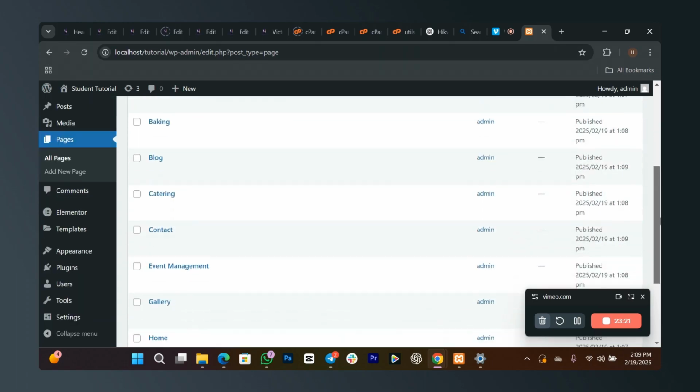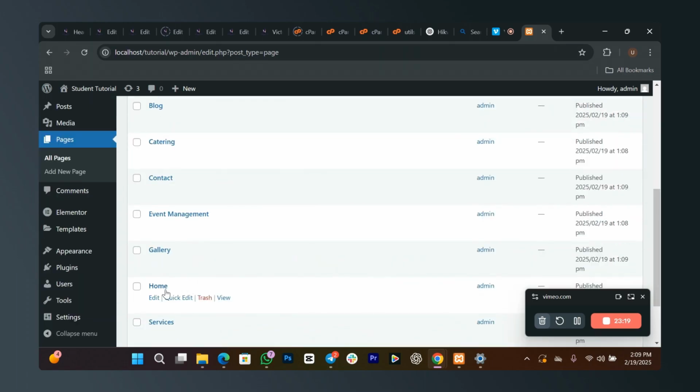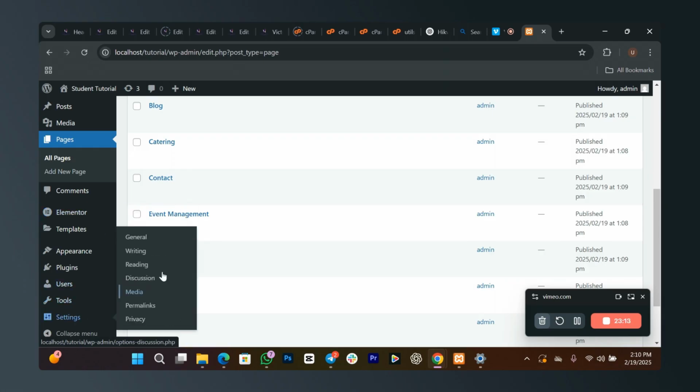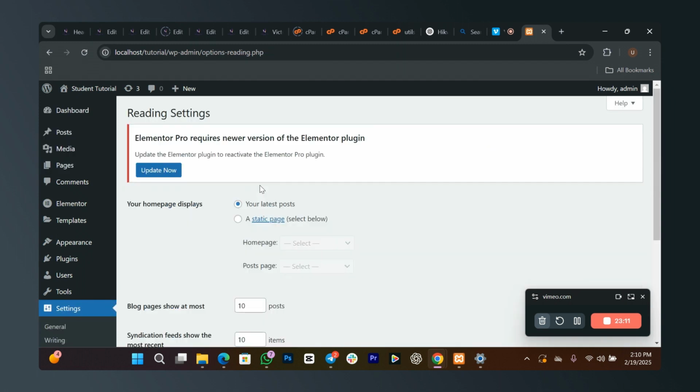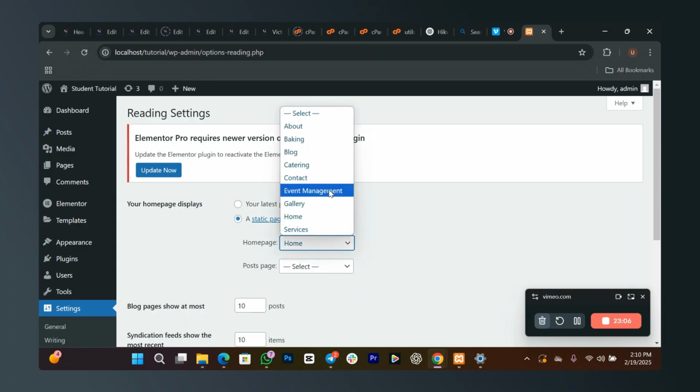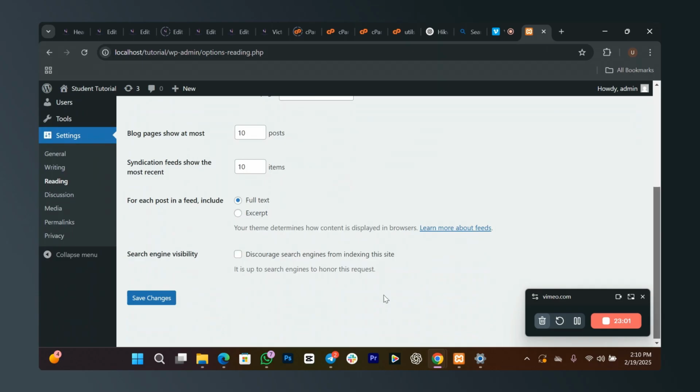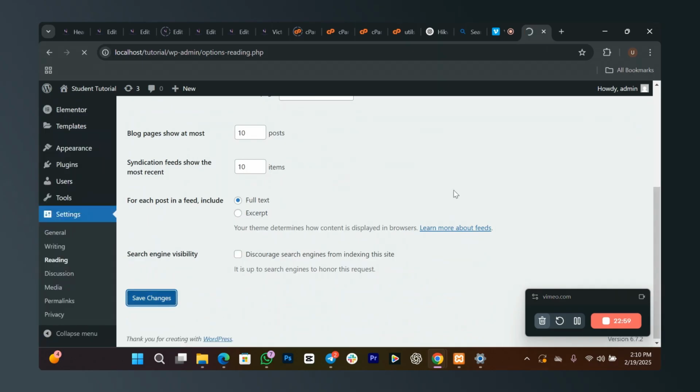So after creating your page, the next thing is to make our home page the default landing page. All you need to do is come to setting and click on reading. Click on a static page and choose home. So meaning any page you choose here is going to be your home page. It's going to be your landing page. It's going to be the first page people will see once they visit your site.